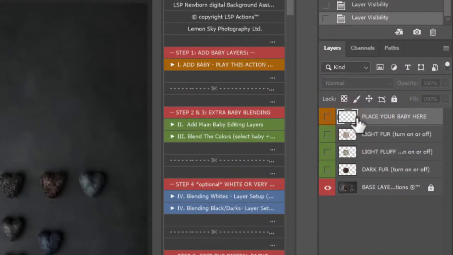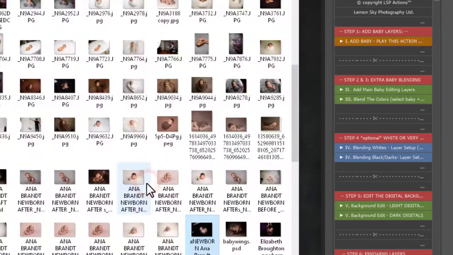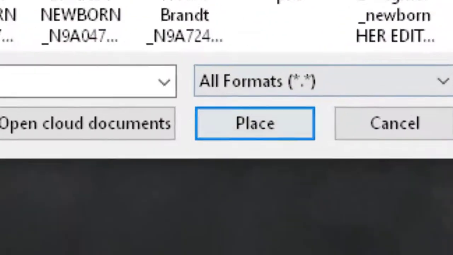So click up here on the Place Your Baby Here layer. If you're using a flat digital, anyone else's digital, that's absolutely fine. You don't need to click anywhere. It'll just be a flat background layer. But for this one, I'm going to click Place Your Baby Here. Come to the Action panel and click Step 1, Add the Baby. Hit Continue, locate the baby image on your computer and hit Place.